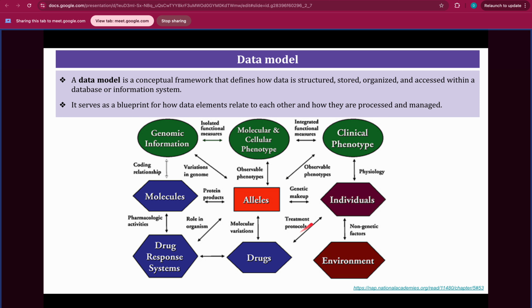So individuals with treatment protocols will be linked to drugs, that is, what are the drugs given to these individuals in which clinical phenotypes. So all this data is linked to one another, and these are the elements of the data. So this is a data model which is not telling you the sequential flow of information, but it is telling you the relationship of different data elements, what different data are present, and how they are organized or stored. And this is the structure of that.